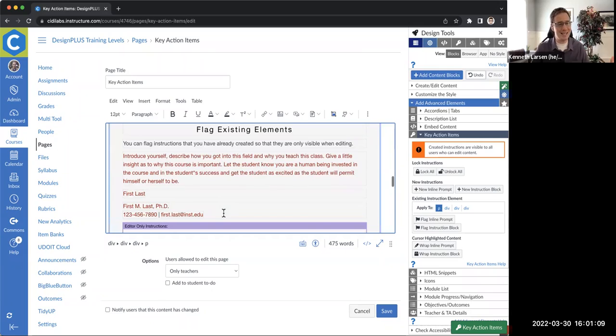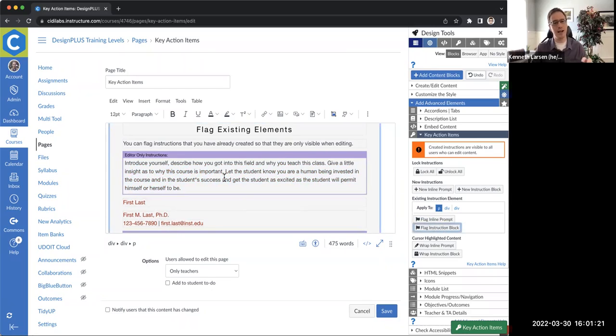If you have existing content, there are a couple of other options. One of them is to flag existing content. So I could say, I want this paragraph to be flagged as an instruction block, and it just changes that so that it has that instruction block style. Or if you're doing something like a span or maybe some bold text that you've done to try and call out where they just need to insert some text, I could flag that as an inline prompt to create that inline prompt.